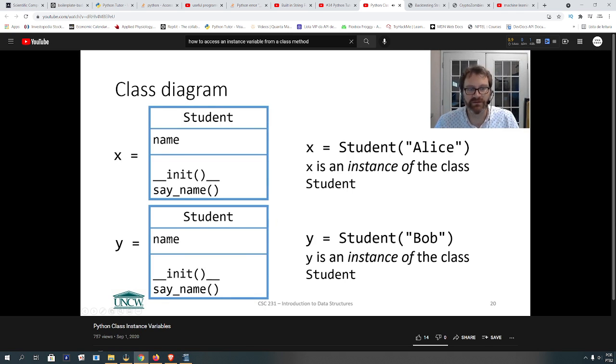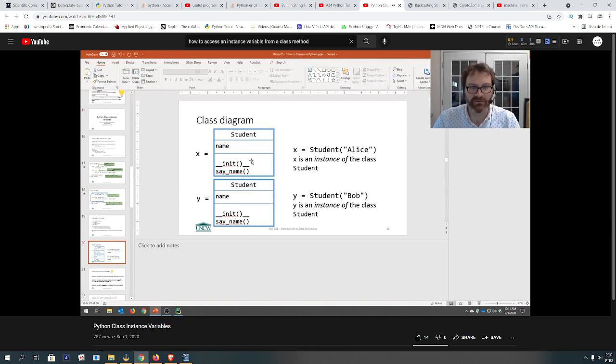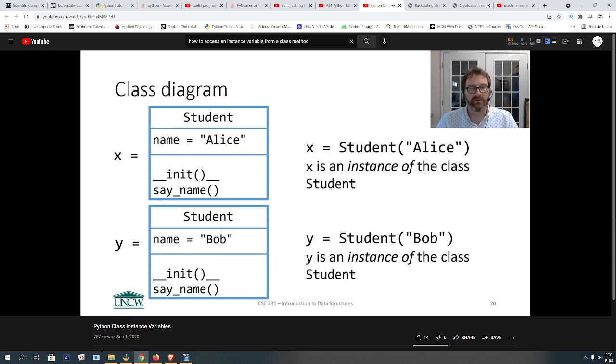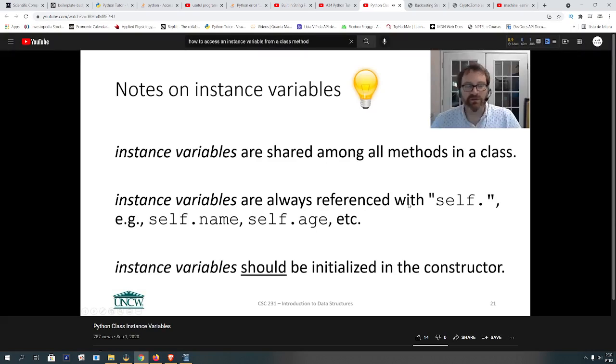Pretty cool. Okay, the instance variables have the same name but different values, and that's an important point. In fact, it's so important, why don't I try and make it explicit? The name here is Alice. The name here is Bob. But they have the same variable names and they have the same methods. Very important.